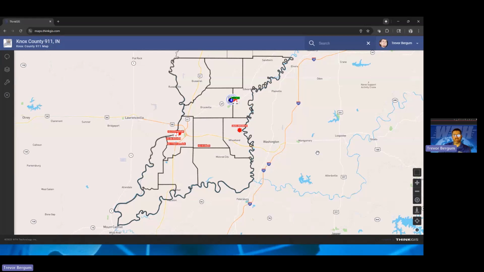So now here you can see some additional data showing up on the map. If you've purchased additional products from WTH like AVL, Automatic Vehicle Location, Event Manager, or Calls for Service, which is details about 911 calls, those could be added on to your web map here, your thinkgis.com map.